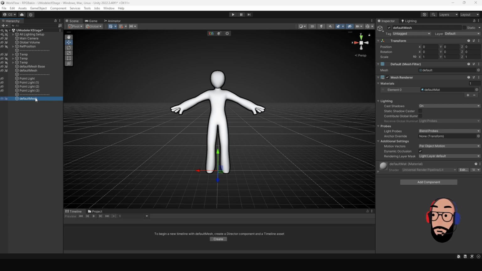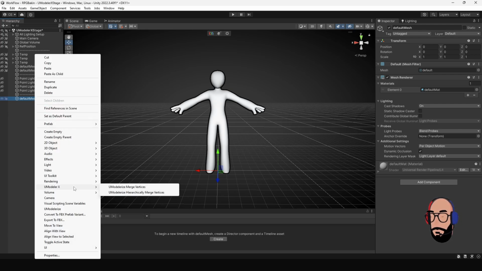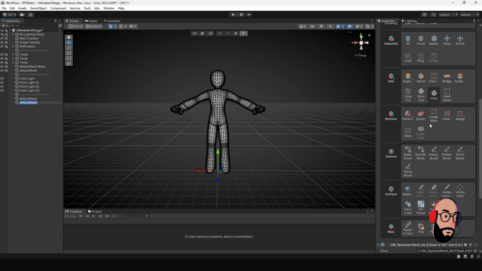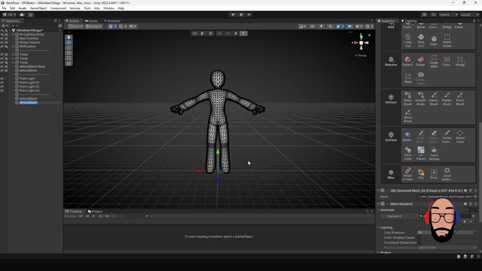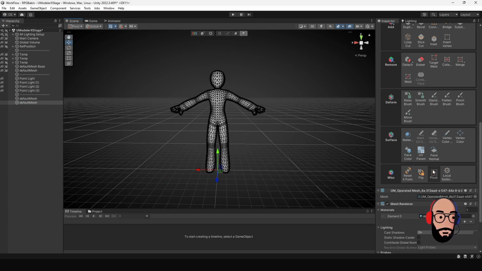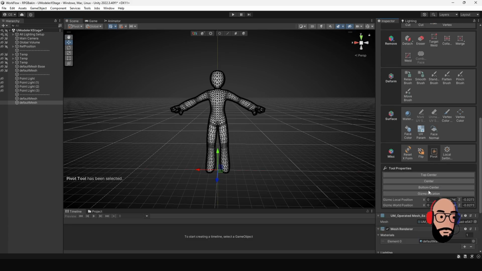To do that, I'm just going to go ahead and right click. I'm going to click on UModeler X and click on merge here. So UModelize merge. Now that our object is a UModeler object, I want to check to see if my pivot is set. In this case, my pivot is already set, but if yours is not, you can update your pivot by clicking on pivot and setting bottom to center.